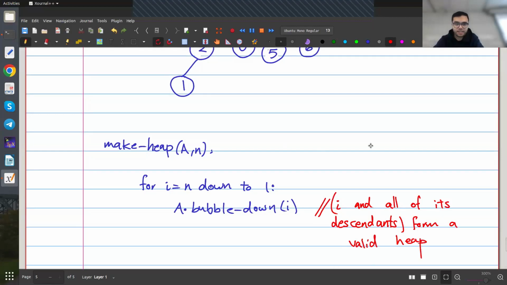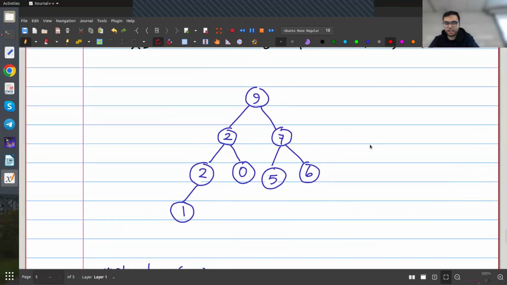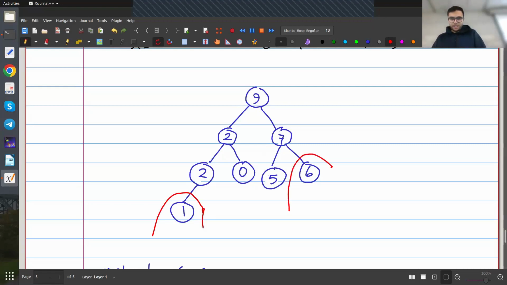Now, why is that? Let's look at this. So when I'm doing it on a leaf, it's obvious, right? Because the descendants are only this node, and one node is always a valid heap, right? So this one is fine. So this one is also a valid heap. This one is also a valid heap. This one is also a valid heap. This is also a valid heap.